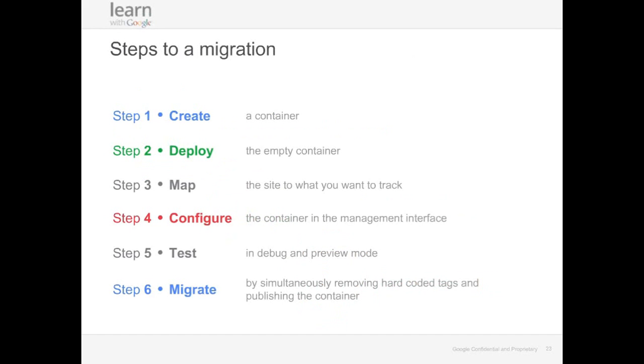And so assuming that you've done that, this is an overview of the steps for a migration. This is our best practice that we've been using with our clients. So the first step is to go to google.com/tagmanager, and you'll go ahead and create a container. The second step is to take that container, that associated snippet, and deploy it site-wide across your website.